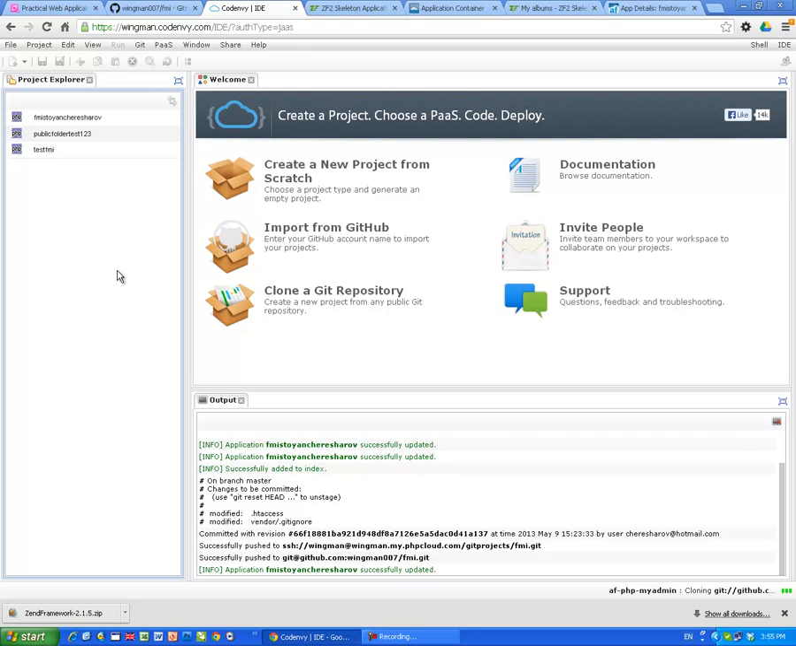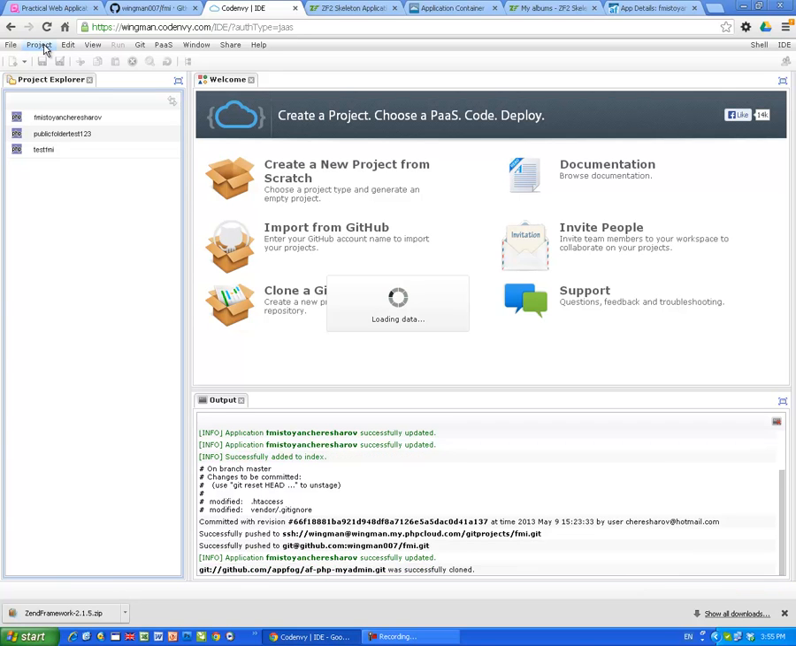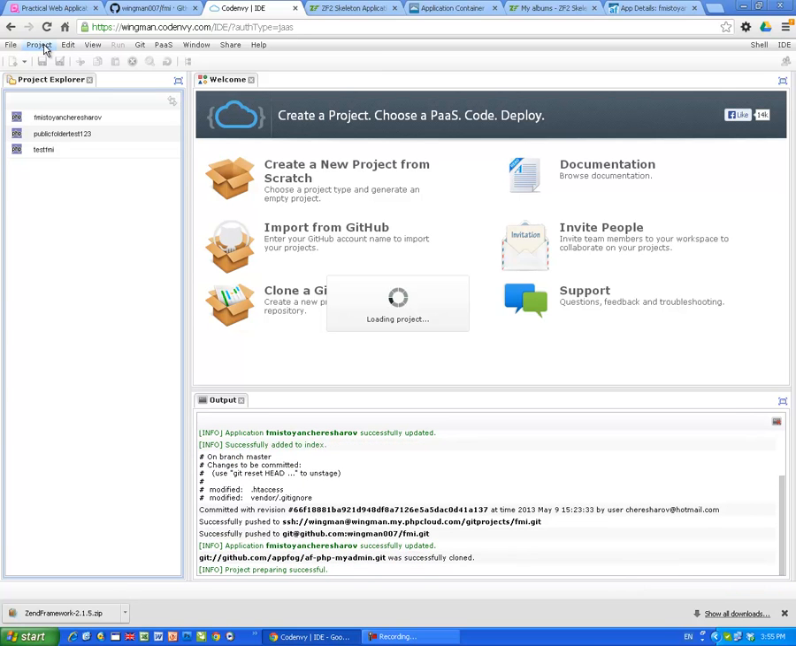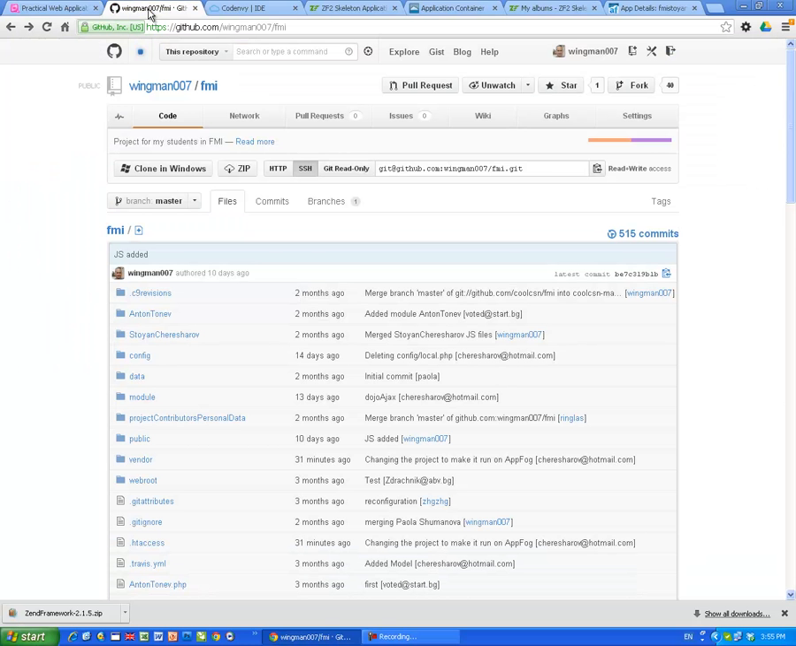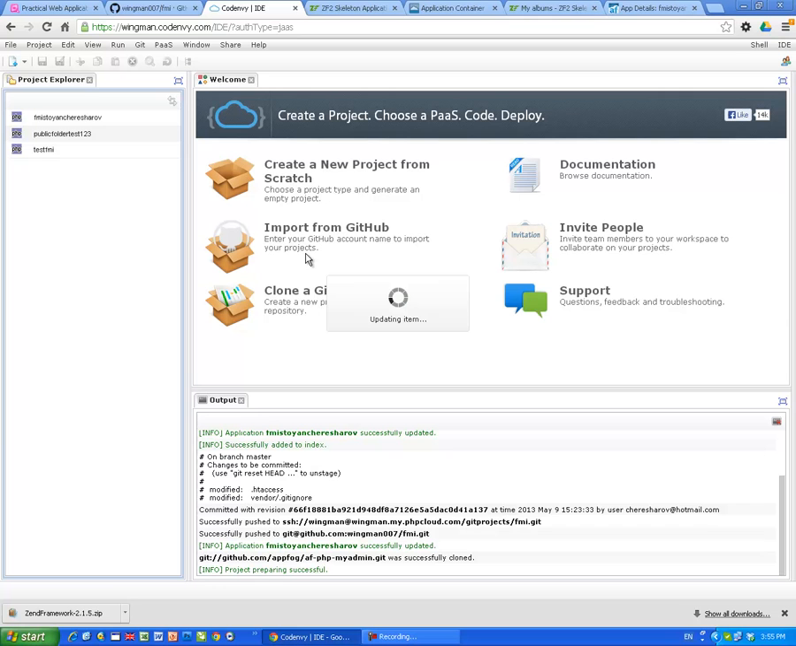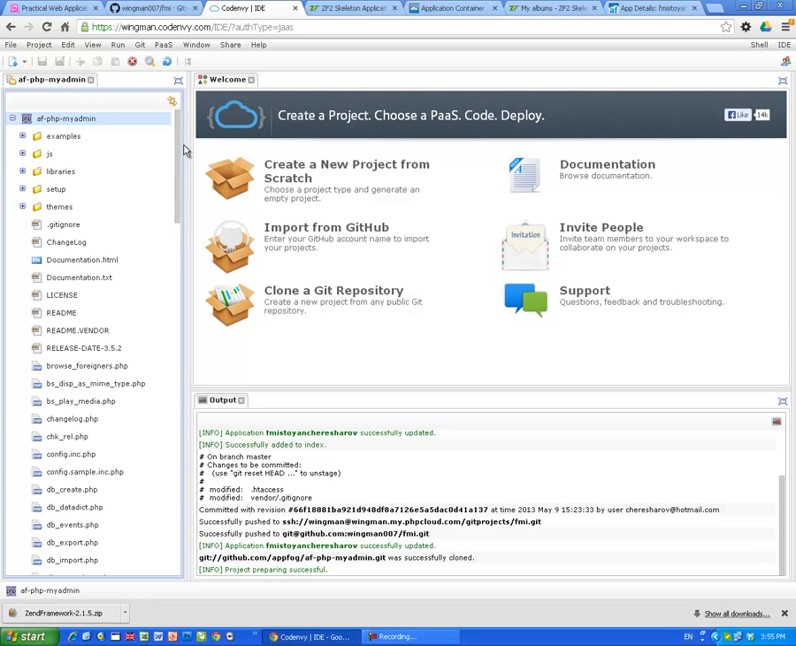So I didn't create an application, I didn't create a project, and after that I didn't do init, and after that git pull. I just clone it. Now let's see if that works. With the PHP project open, go to project properties. Edit the target property to AppFog. Okay, let's follow these instructions. Once this is done, we have a brand new project.